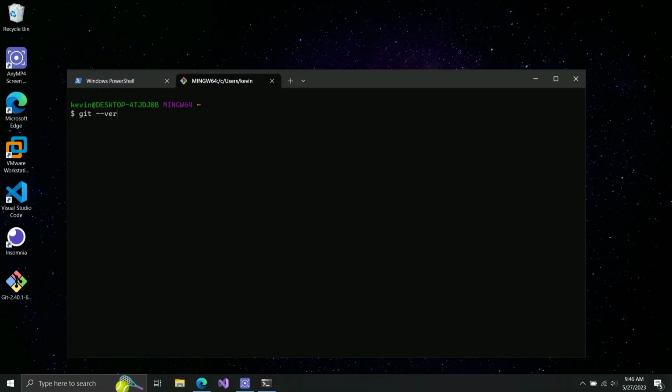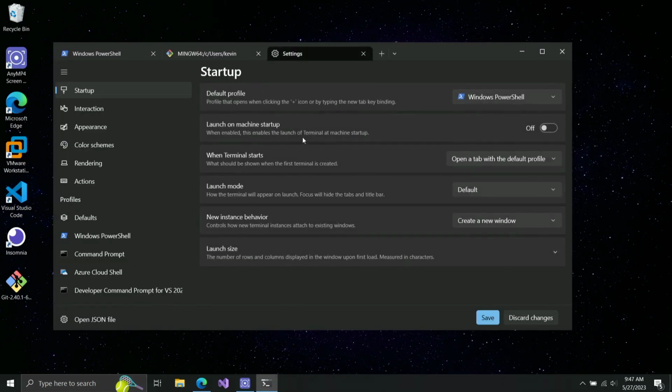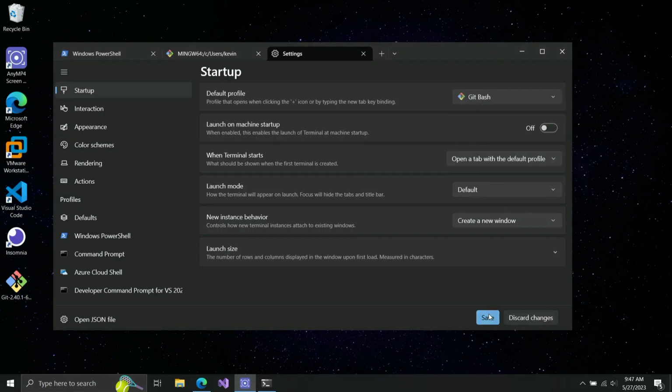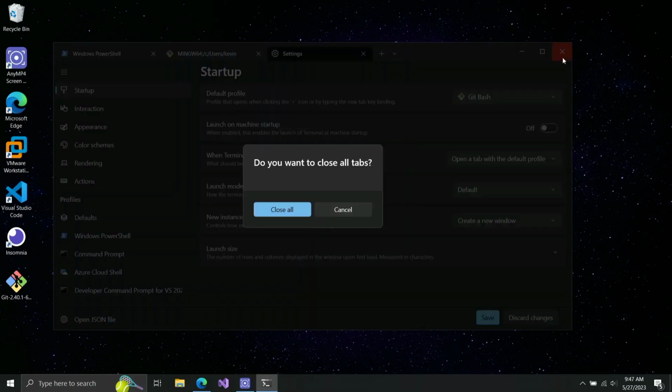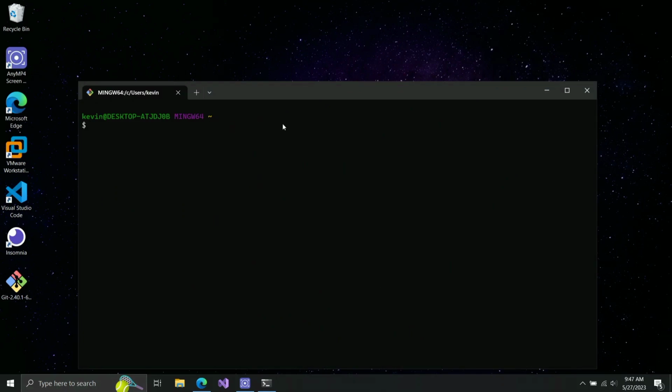To know the version and if it's installed properly, just type in here git --version. So you can see the version number here, so it means it's currently installed. So click on settings, and then I'm going to change it from Windows PowerShell to Git. So click on Git. This is to make it the default profile, and then I'm going to hit save and then exit out of it. So right now, close all tabs. If we search for Windows terminal and then click on it, this is going to take us to the terminal for Git. So this is good, right?